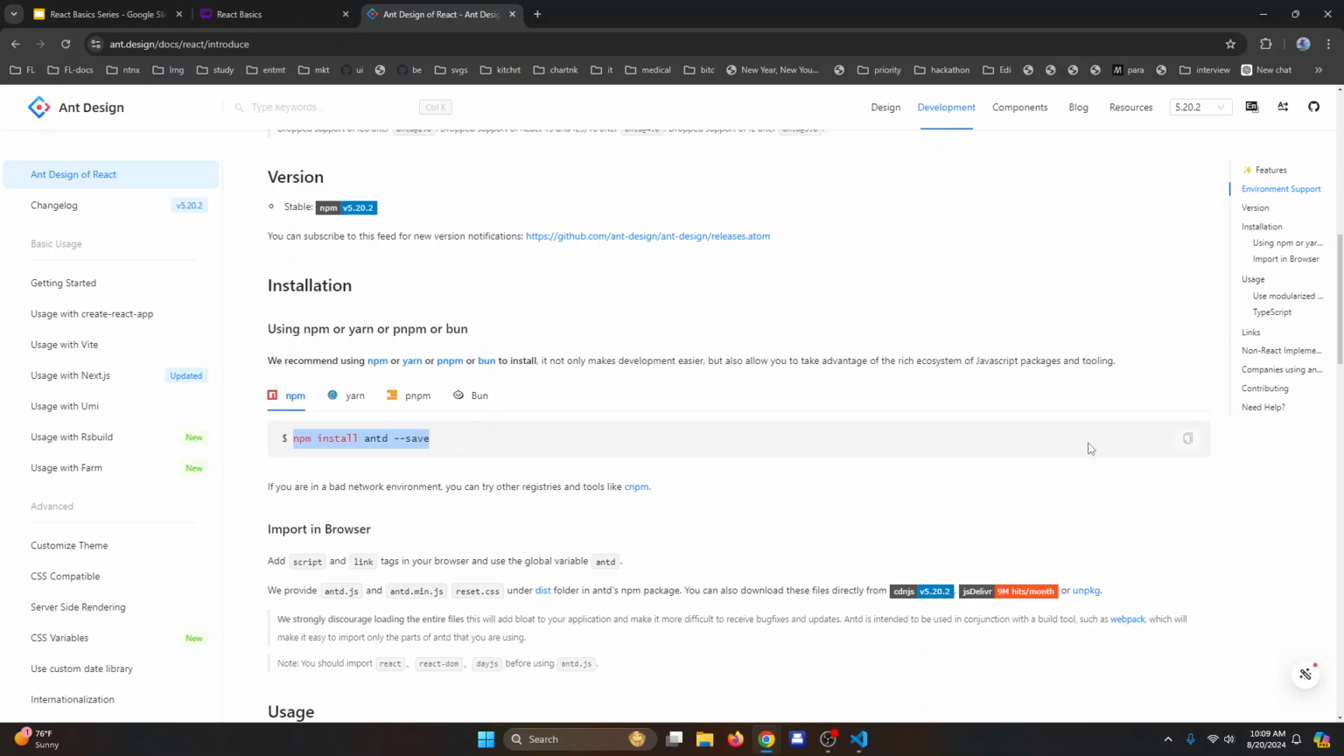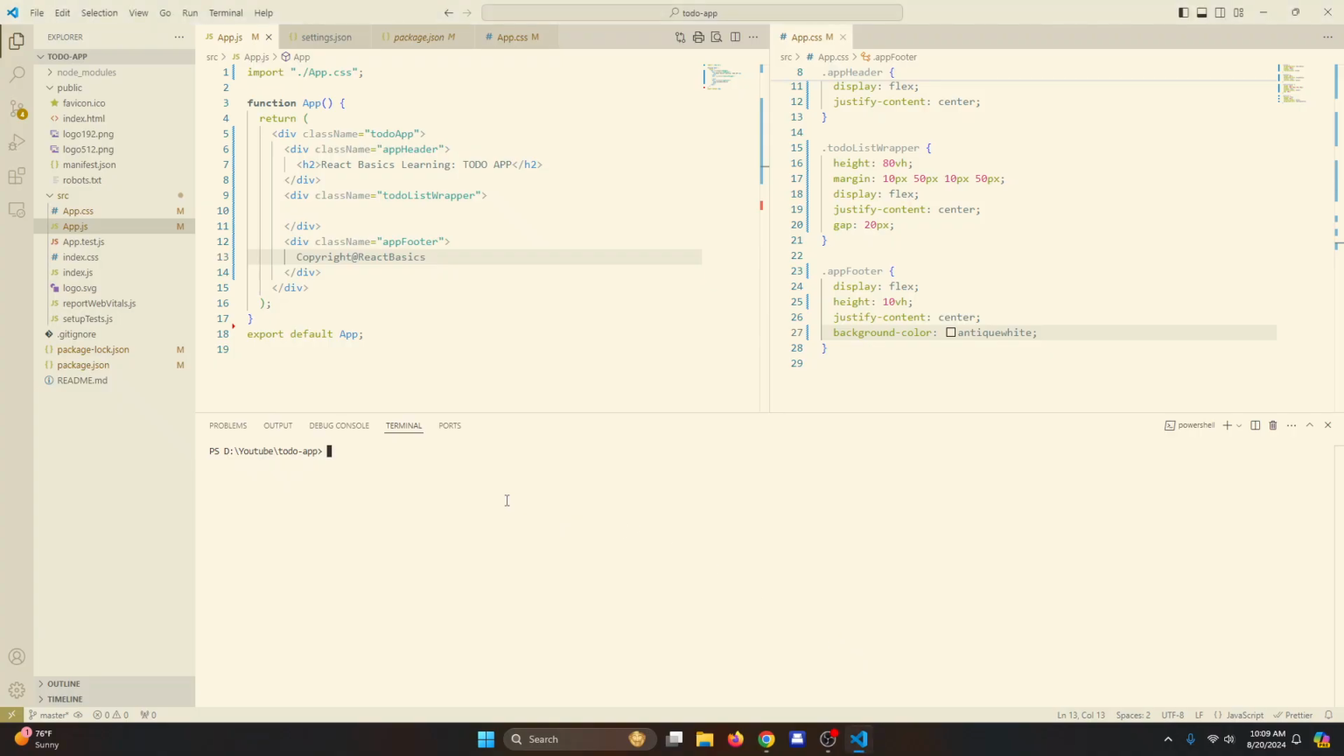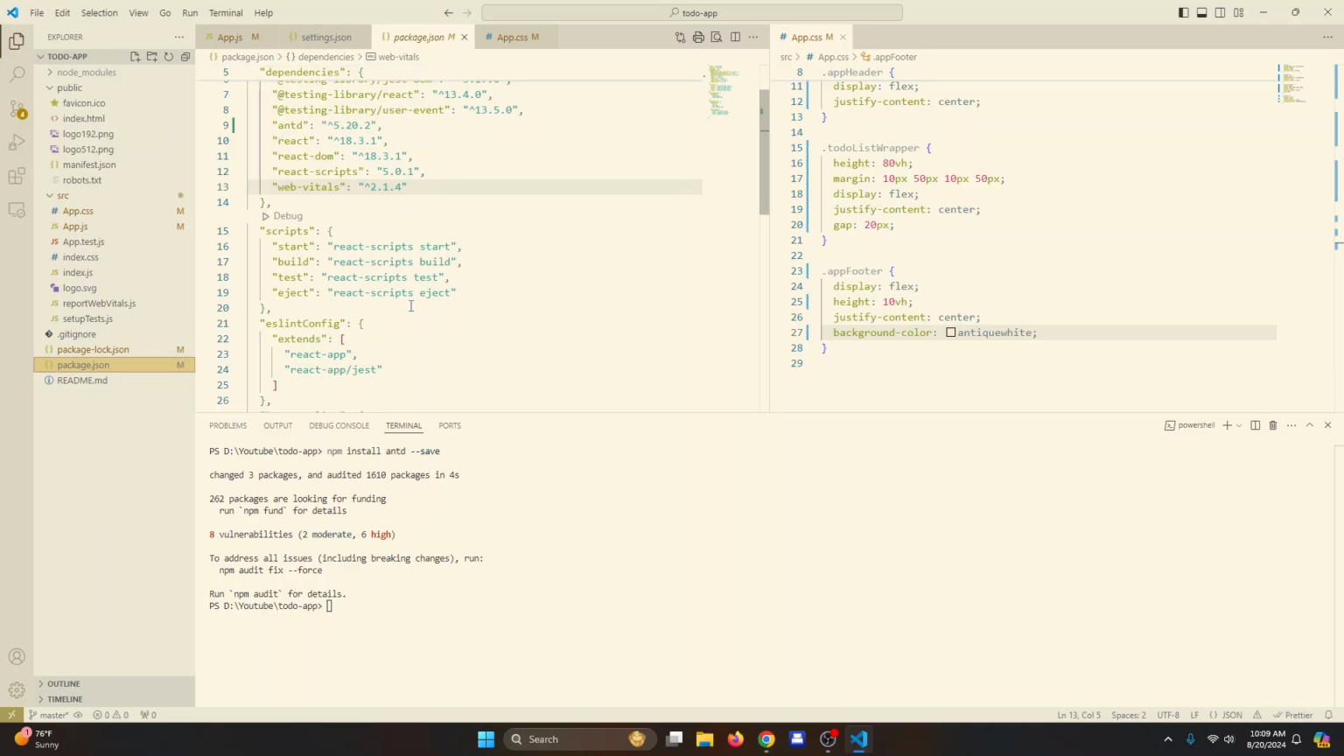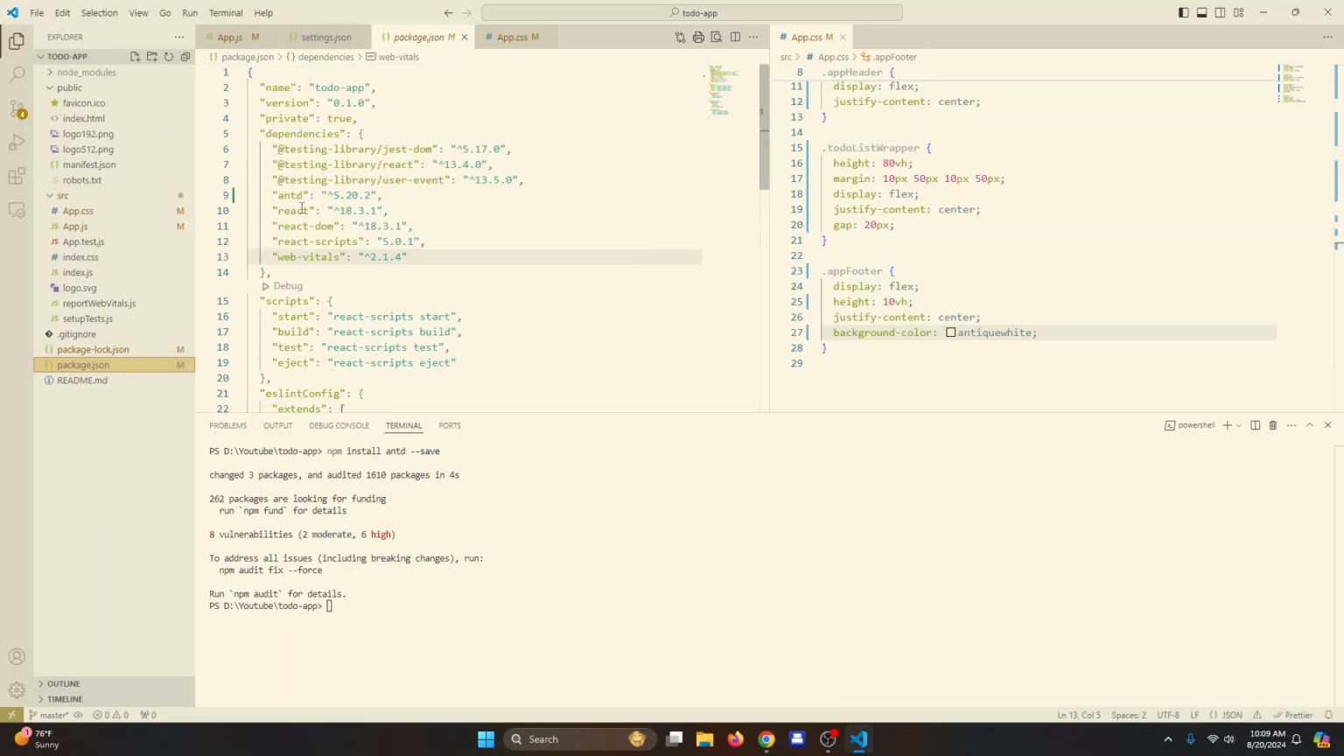So just copy it from here, you have a copy option. Click on that copy, go to your VS Code, paste that, and press enter. As you can see, this installation is complete, and if I go to my package.json file, I will be able to see Ant Design. Here, as you can see, Ant Design is added in the dependencies.